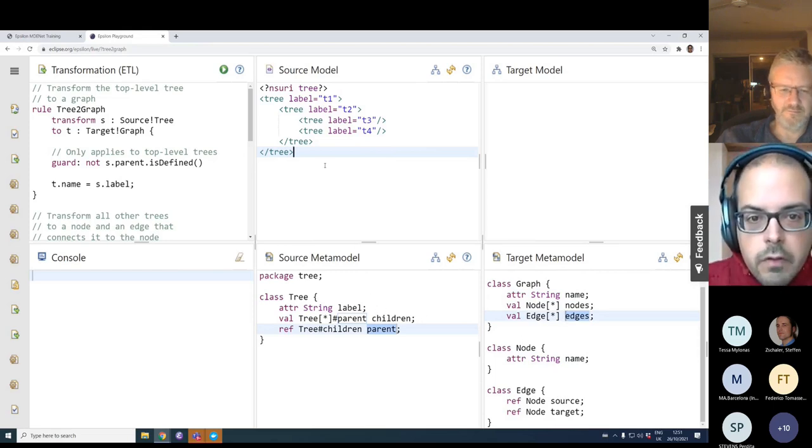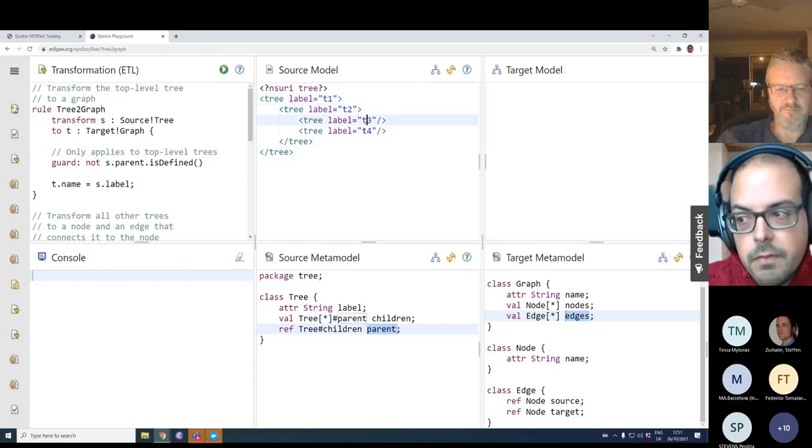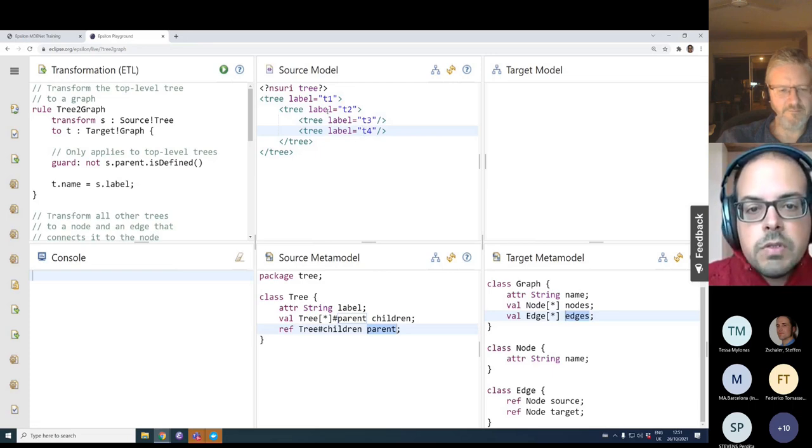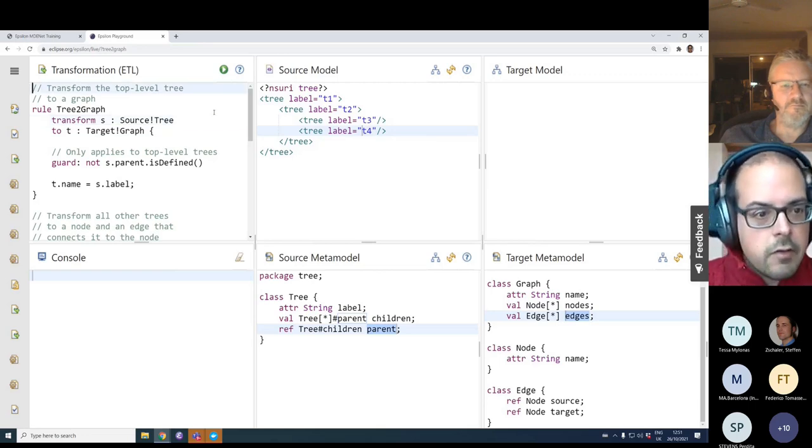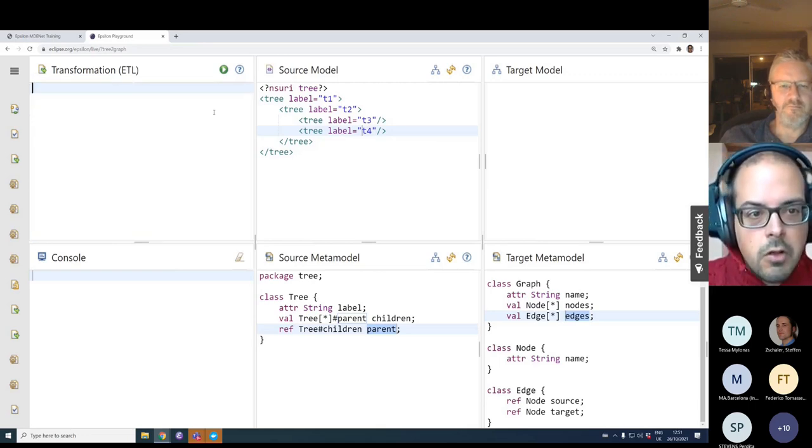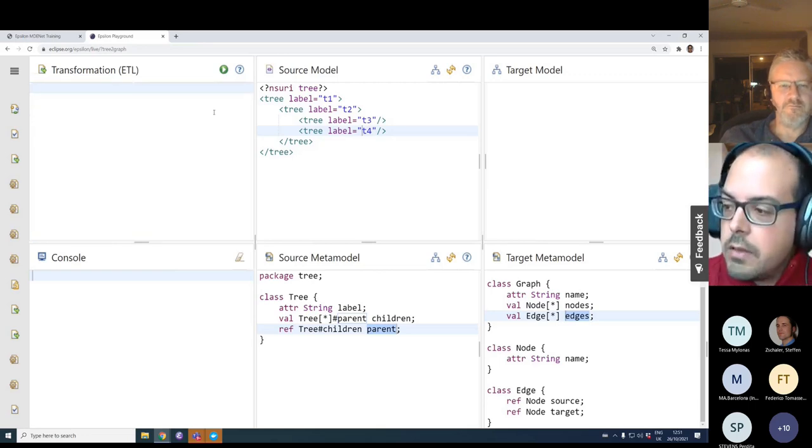And I've got the source model that is describing a tree. So I've got the root node called T1, and that has 1 child, T2, and that has 2 children, T3 and T4. And I want to turn that into a graph model. The first thing we're going to do is scrap this whole transformation area, and we'll start writing different bits of it.